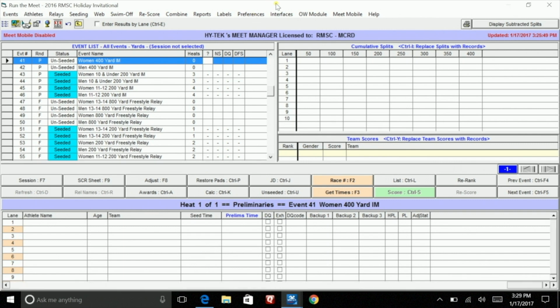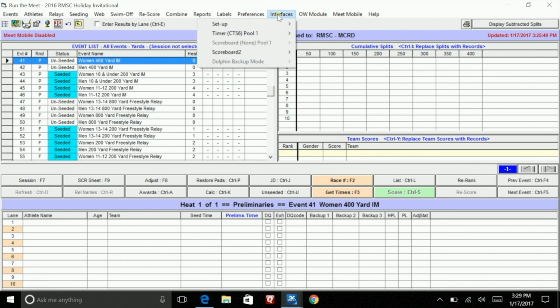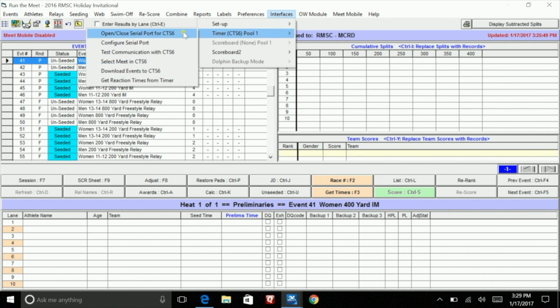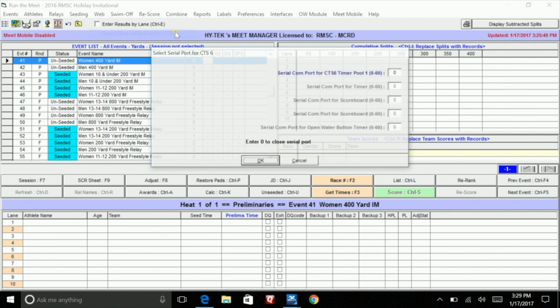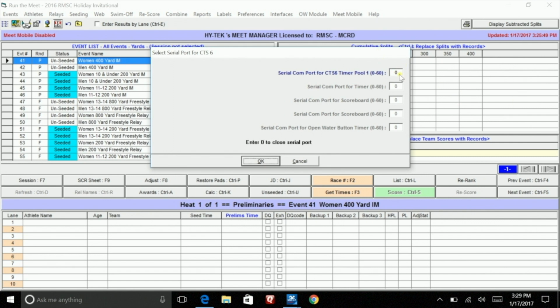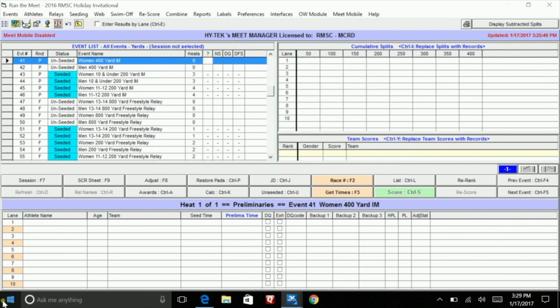Next thing is to open the COM port that is used to connect the computer to the timing system. So you click on Open or Close the COM port. As you can see right now, there's a 0 there. There has to be a number that corresponds with the appropriate COM port. You can try with 1 and just keep going up, and eventually you'll hit the right number. But I'm going to show you how to actually find the COM port.